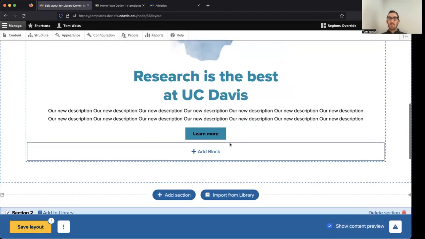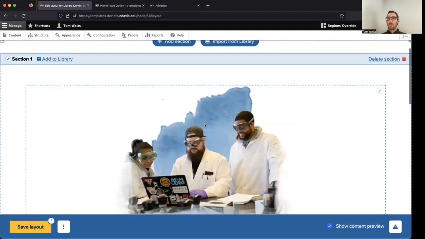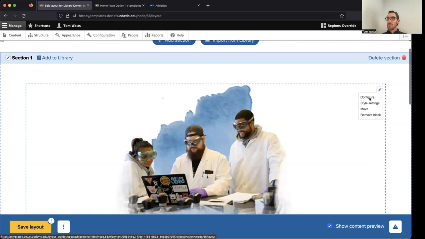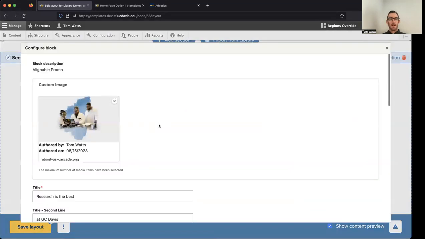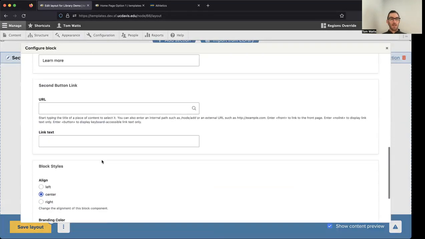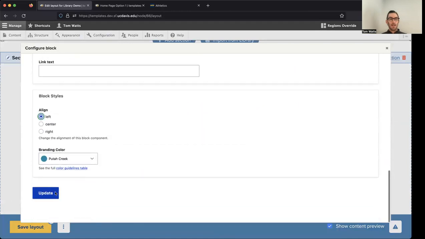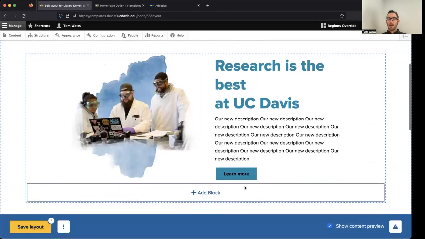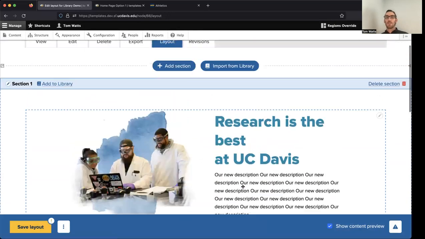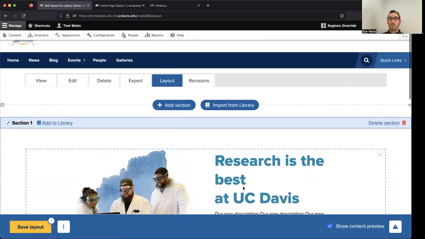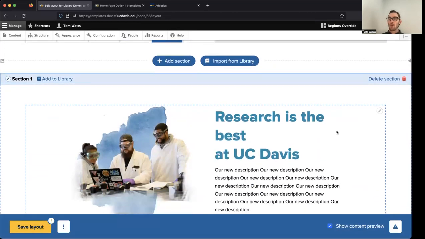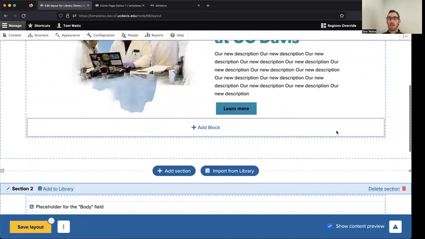So now we have a new section here. I don't like that centered alignment on that. That image is too big. So we'll go back in here and we'll say left aligned. Update. There we go. All right, so now we have our own custom alignable promo intro section that we just drew in there. So we didn't have to put all that stuff together. We just modified the existing section.